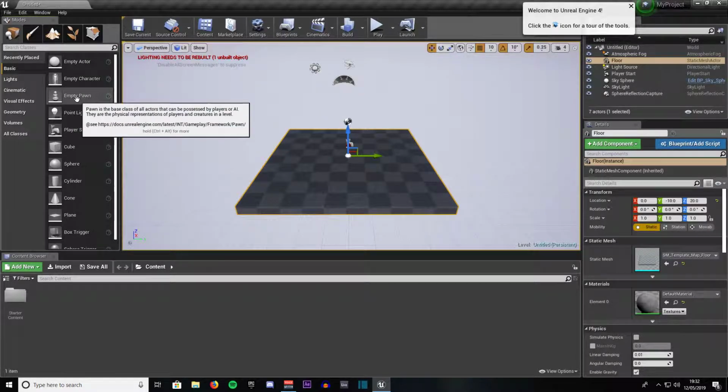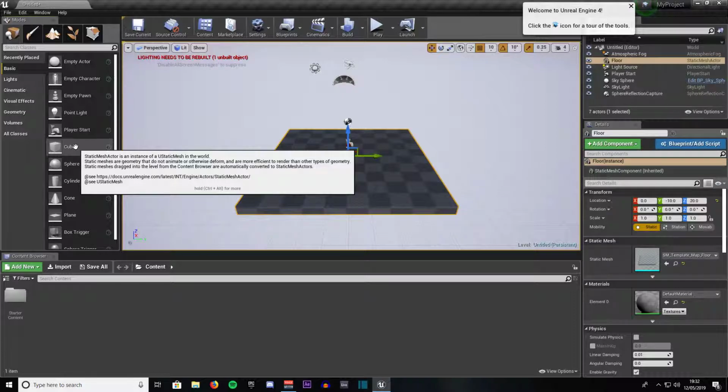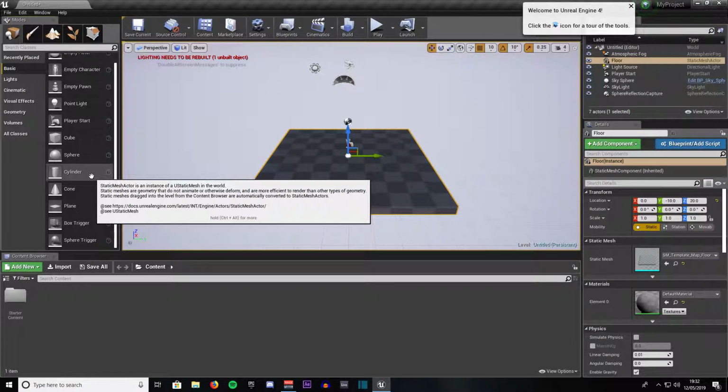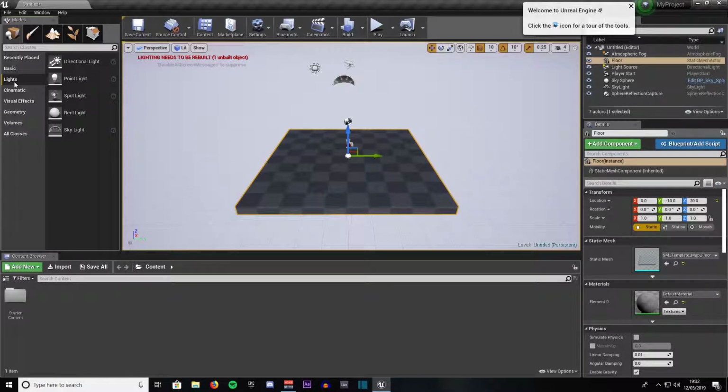Basic has things like your cubes. Don't bother using cubes from here. You want to go to geometry for that. But basic's not really that useful apart from player start, which I find is very useful. And you've got the lights.